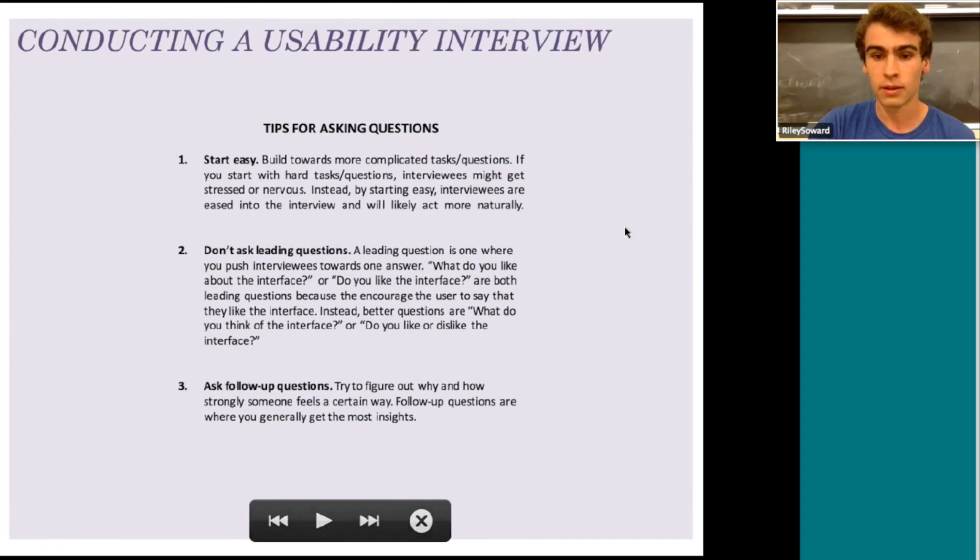Great. So the next part of the interview is how we actually ask these questions. It's very important when we're going through this interview process that we think about the way that we ask these questions in order to eliminate any potential bias that we may induce into the interview itself.